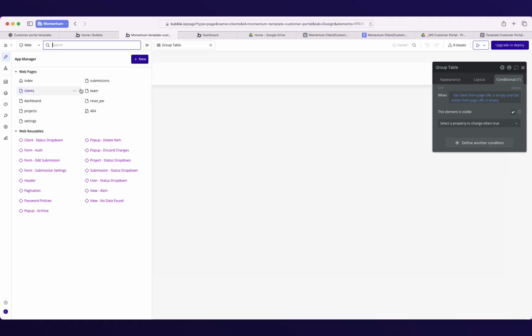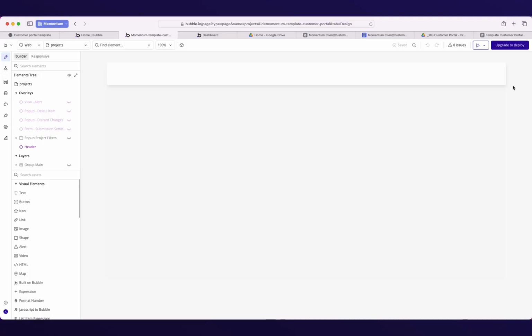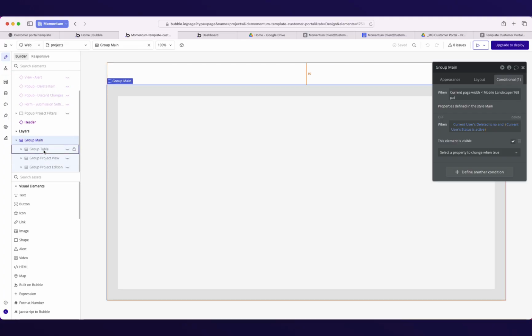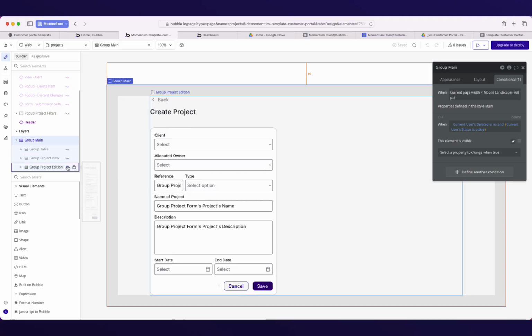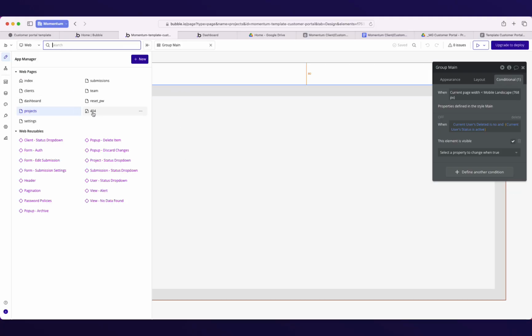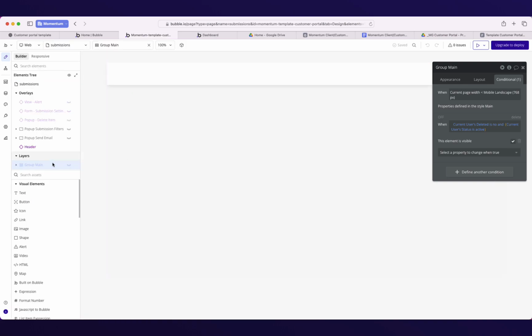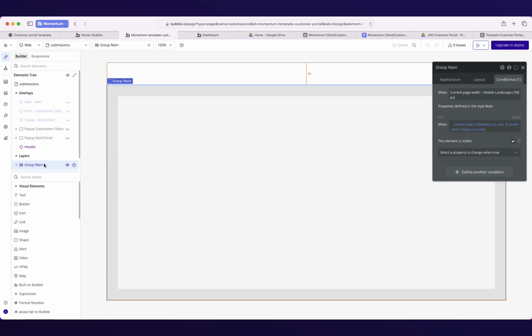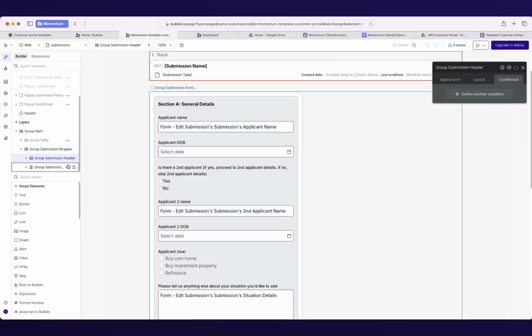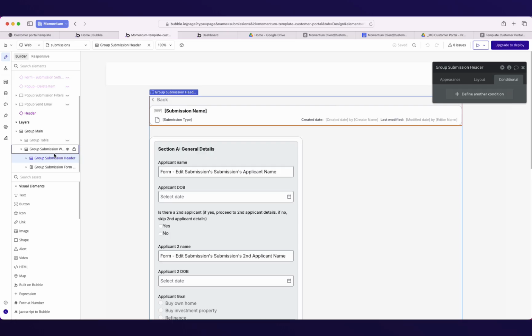Next, we have our projects. Now, as mentioned, projects can easily be customizable to jobs or engagements if that's what you need for your business. Now, in projects, again, we have this group main. We can have a look. We've got our table, we've got our project view, and we've got our edit view. So it's much the same design pattern as the client screen. And then the same thing applies for submissions. So we have our main, we have our table view, and we have our submission view. And within that view, we also have the view and the edit versions of the same form.